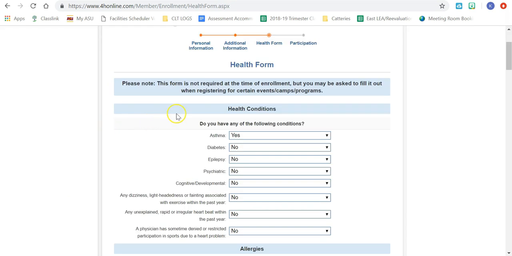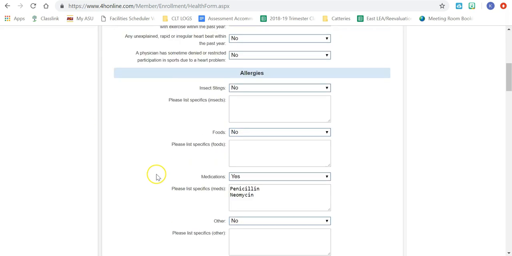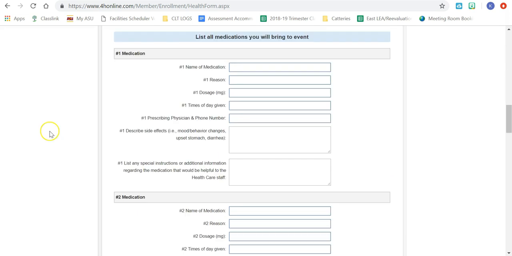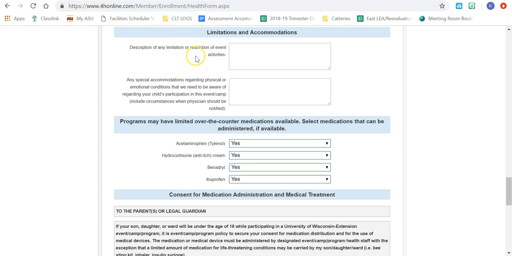Confirm that you have answered each of the questions listed under the Health Conditions and Allergies sections. Make sure to include any medications that your child will need to take while they are at 4-H camp. List any limitations or accommodations that your child might need while they are attending camp. Then, go through the list of over-the-counter medications that you are comfortable with 4-H staff administering to your child and select yes or no.